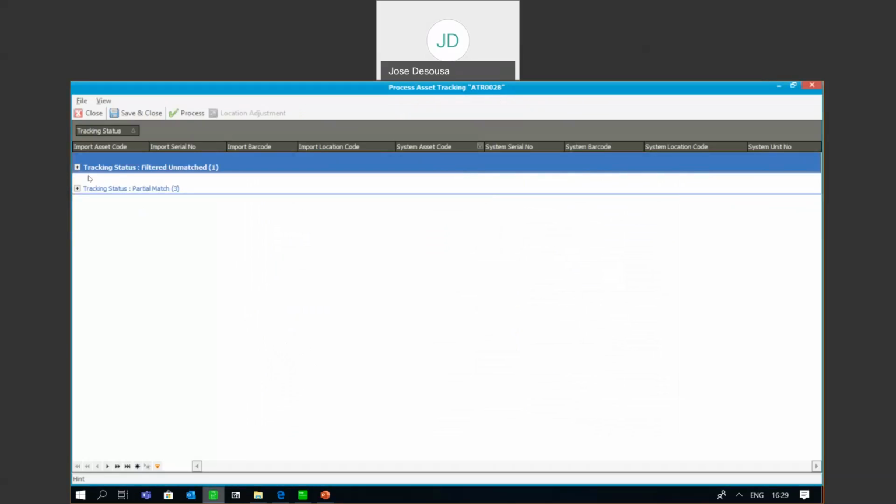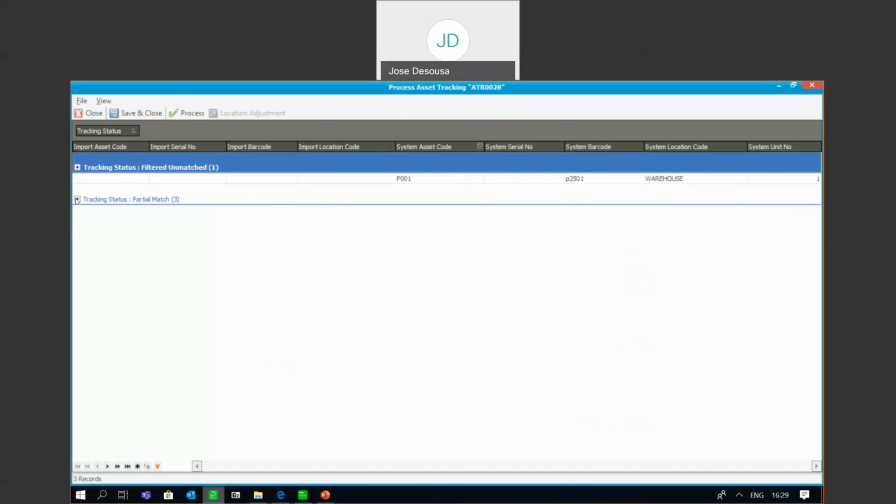Right, let's just take a couple of options here. So firstly, we've got a partial match. Those three assets, no problem there. We've been able to find them and they're all where they should be. No differences in location. However, the problem comes in with one asset which is unmatched.